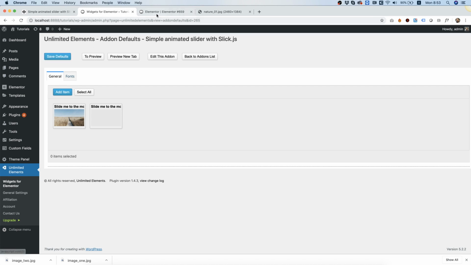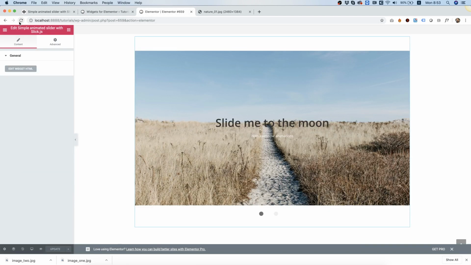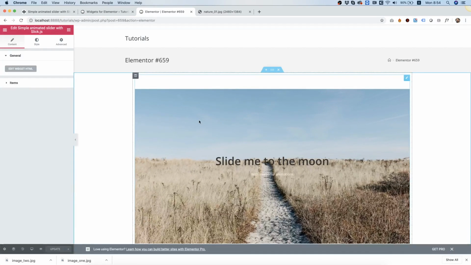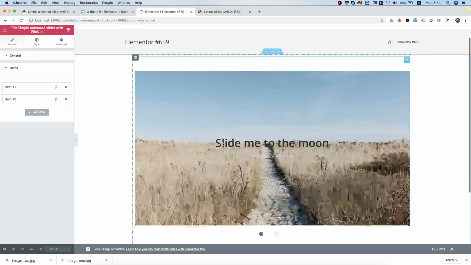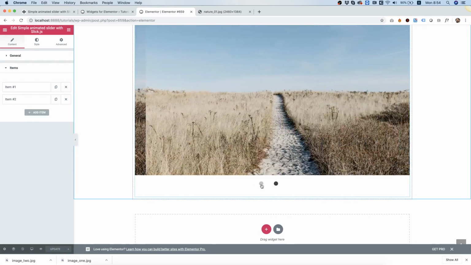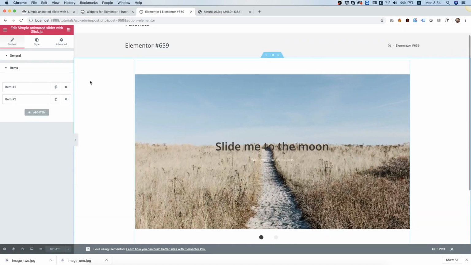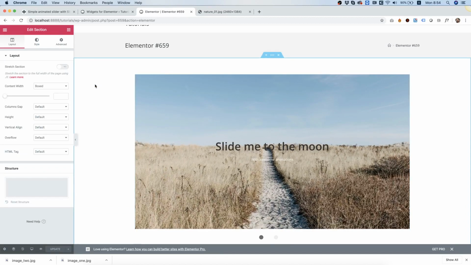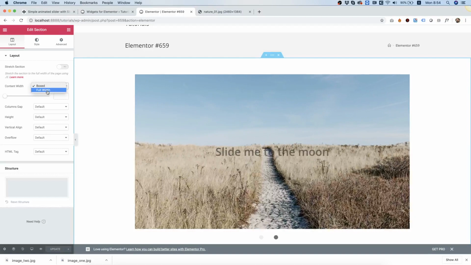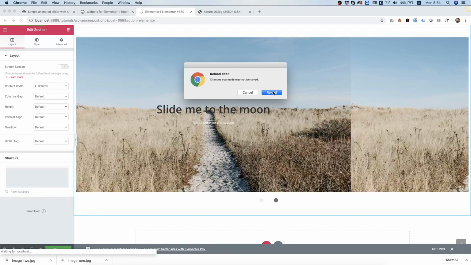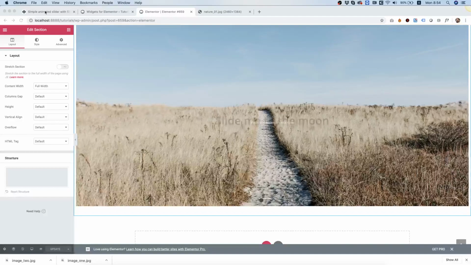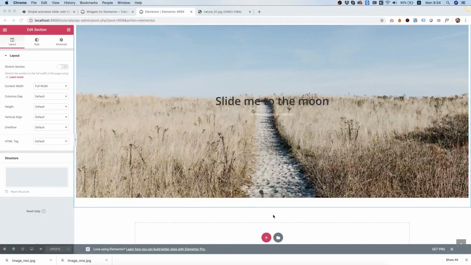I'm going to click save, and I'm going to refresh the page over here and click over here, and as you can see, we have two items which are exactly the items that we chose earlier, and our slider is working. Of course, many of you know, if you want to make this section full width, just go into the section settings and choose full width, and update, refresh. Let's wait for that to save. Perfect. And looks great.